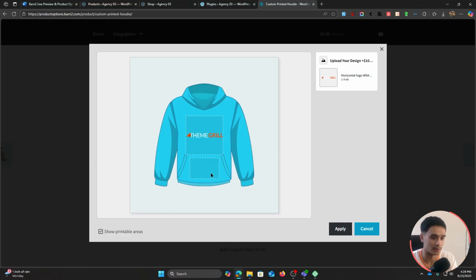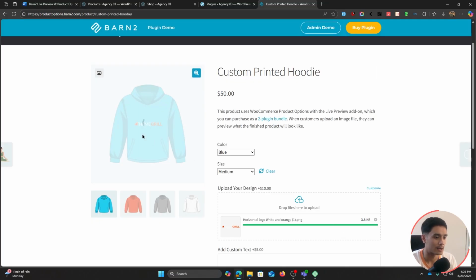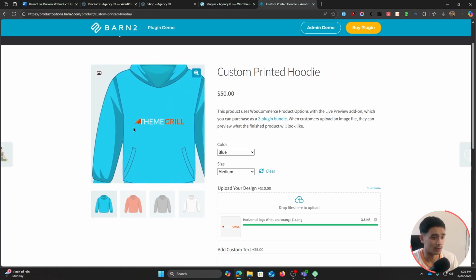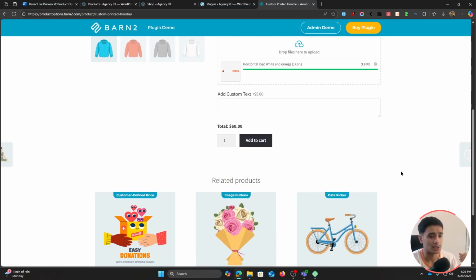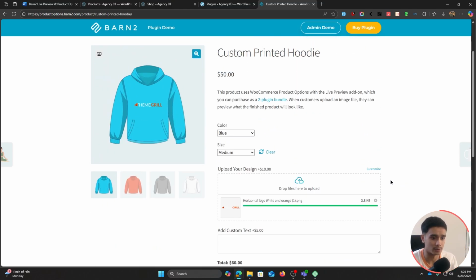And actually, let me delete this. For now, I'm just going to apply the logo there. Click on apply here, and there it is. This is how it's going to show up right here in the front end. Looks pretty good. Users will have a very clear idea of what they're getting if they order this product with a custom print. So yeah, now let's go ahead and start implementing something similar.